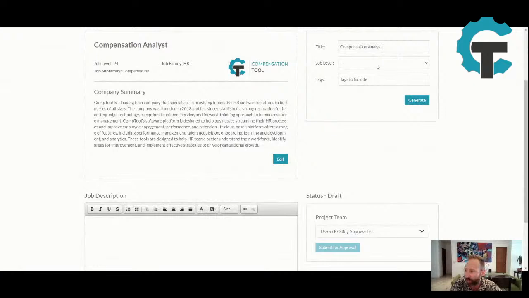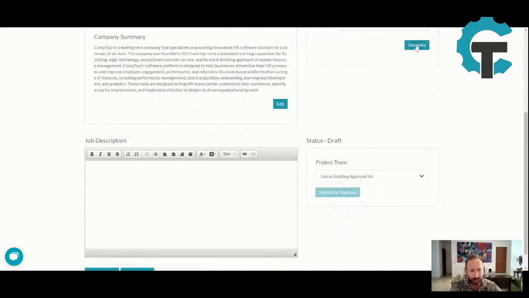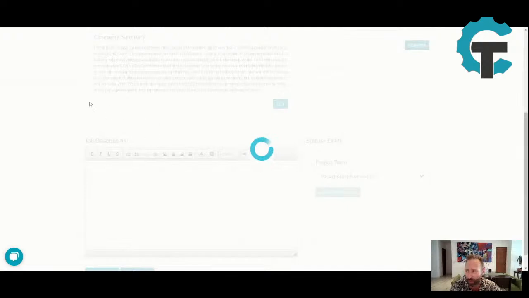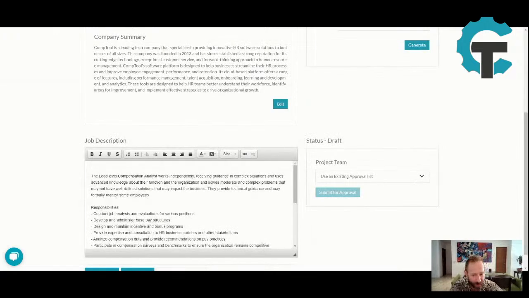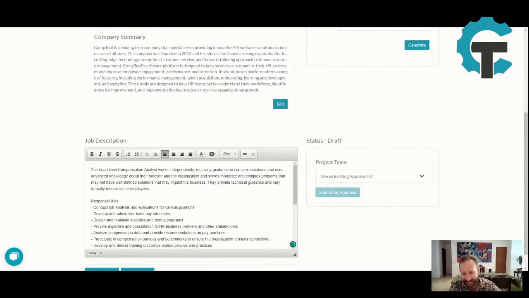We're going to choose a level of that job. So this one is a P4, so let's make that a lead level role. And let's just go ahead and generate the job description based on that. And we'll see how that shows up. Let's see. It takes a couple of seconds to write the description. It has to go out and write that, but not that long.